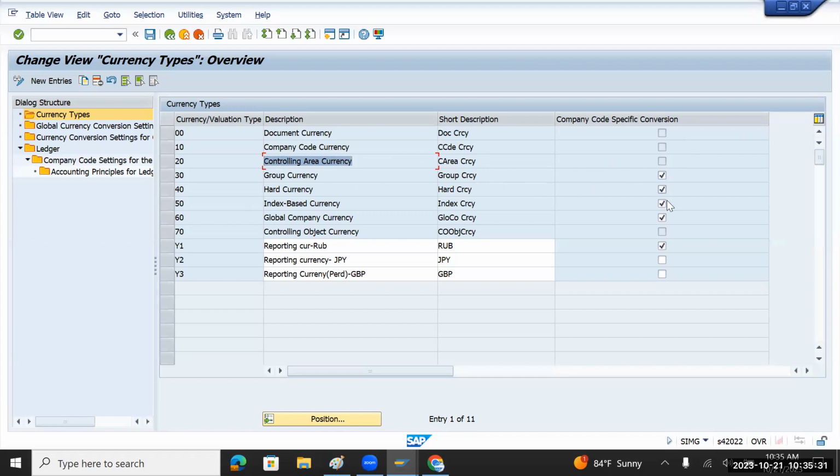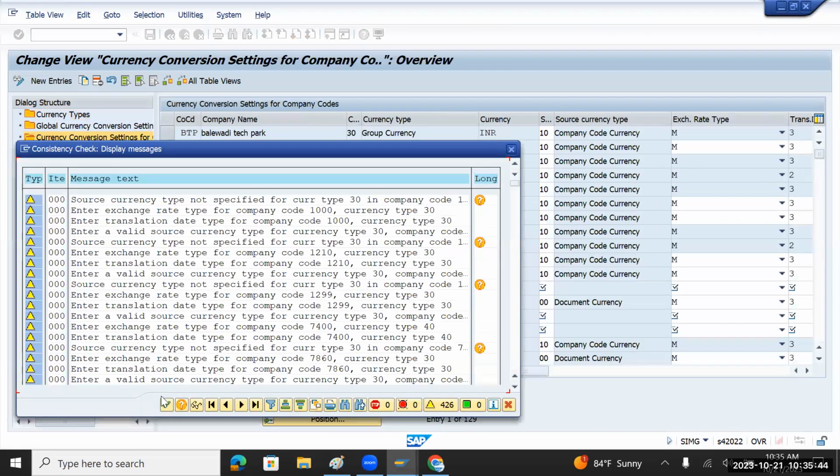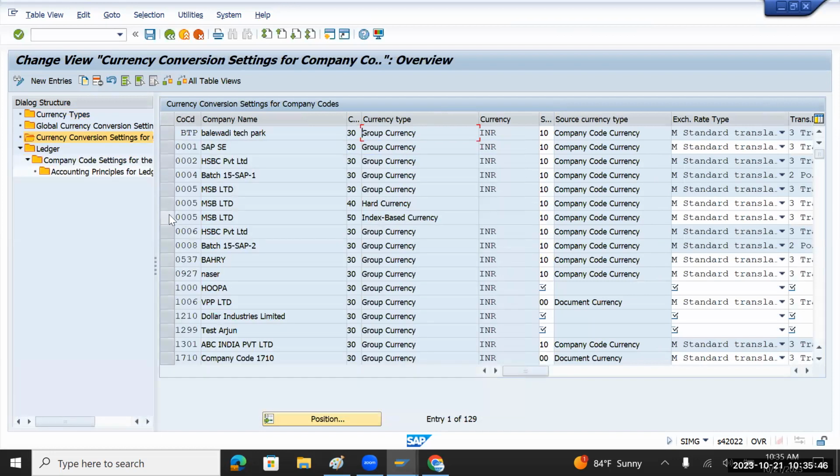So wherever you see this checkbox, it means you have to assign your company code to this currency type. The assignment of a company will happen here. For example, if I want to assign currency type 30 or 40, I need to click on new entry and give my company code here. And 30 is INR or something, whatever currency. By default 30 is a group currency, here set as INR. So 40, 50, based upon the settings, index currency or hard currency, it will come up.